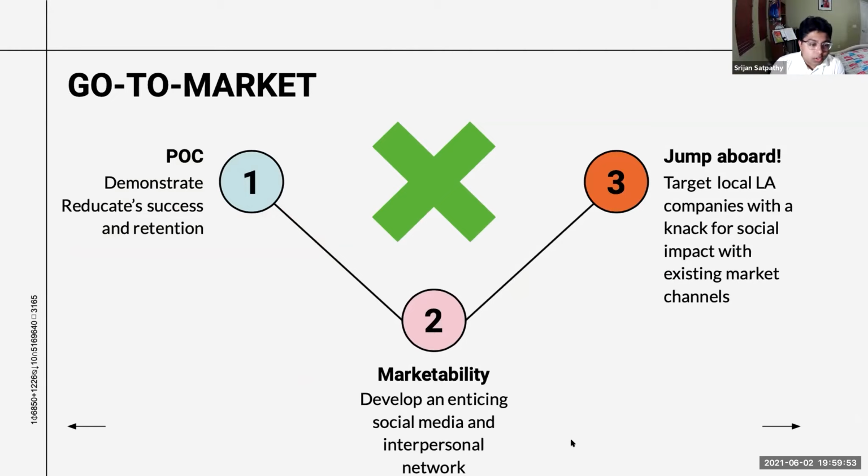Great. So thank you, Anjali. First, I will start with the go-to-market strategy, which will help us assess how we compare.